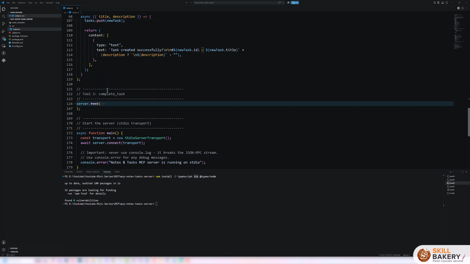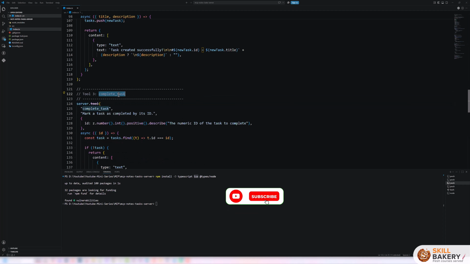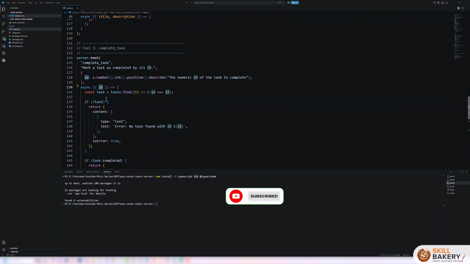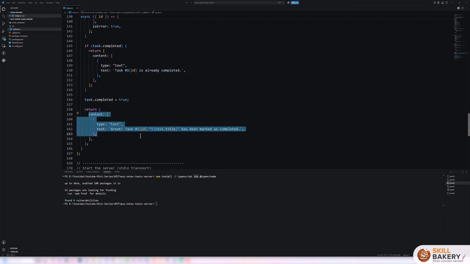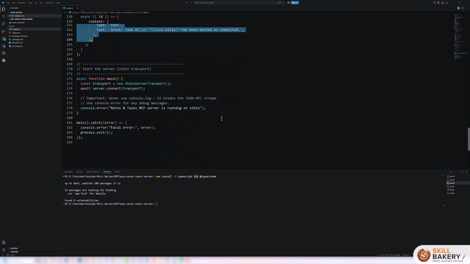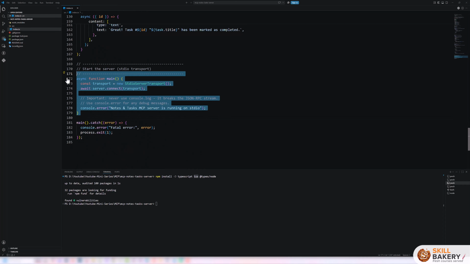Let's go to the next tool that we have, and that's complete task. Here it is expecting one parameter, that's ID. The complete task basically takes a numeric ID and marks that task as done. If the ID doesn't exist, we return an error message. And the response that you see over here, every tool must return data in this shape, the type and text. Now this is the standard MCP response format. And finally over here you can see that we are starting our server.